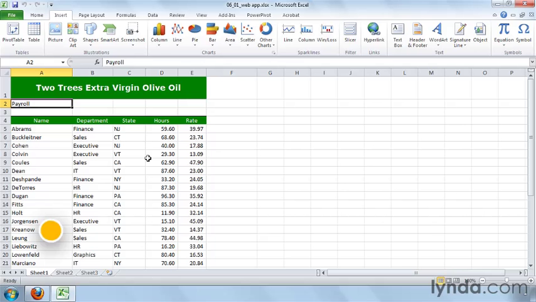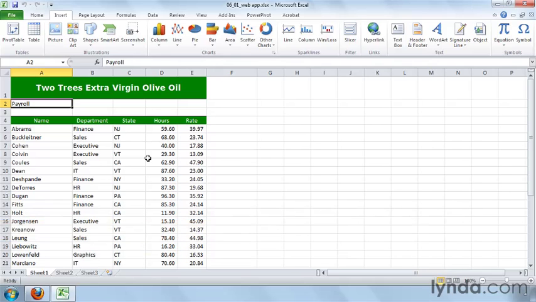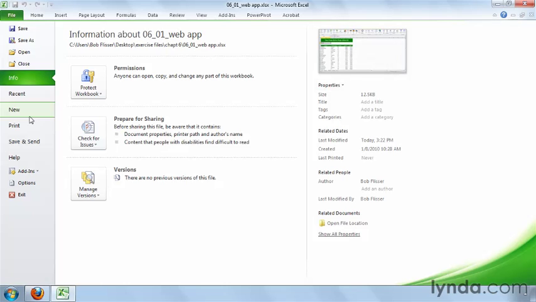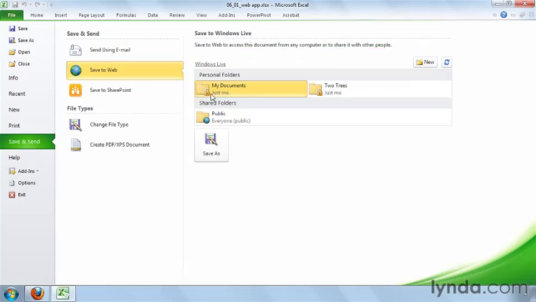Let's go to Excel. And if you're following along in the exercise files, you can open up 0601 Web App. It's in the Chapter 6 folder. And before we do anything to this file, let's immediately put it up in SkyDrive. So click the File tab, go down here to Save and Send, Save to Web, and there's the Two Trees folder that we just saw, so you could double-click it.